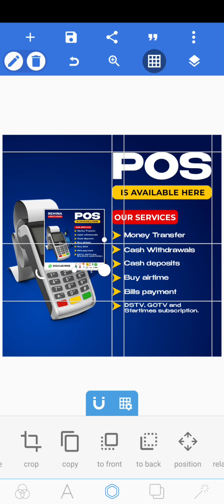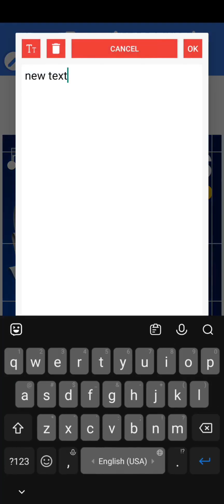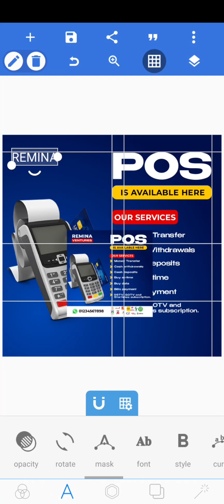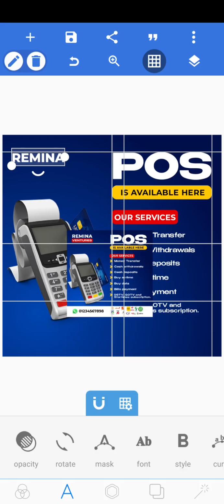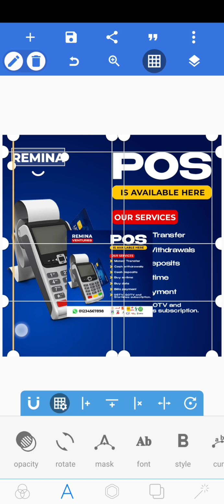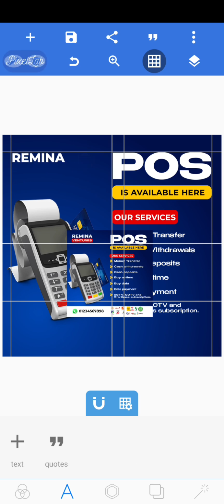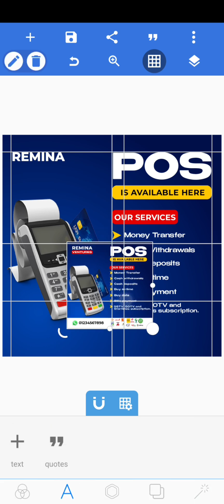Then the next thing I want to do is the logo up here, Remina Ventures. So as usual, making sure it's on this line. Remina, pick the font that I want to use. Okay, so I need an additional line to put here. That's it. You see that it's on the same line. I want it to rest on the same line as the POS up there. Good.